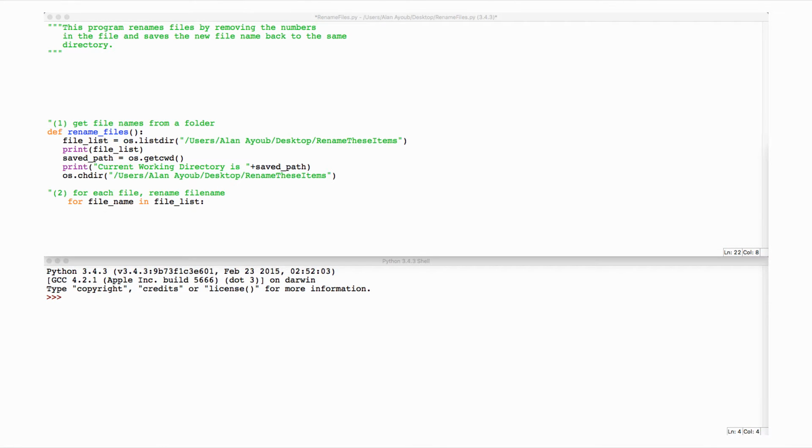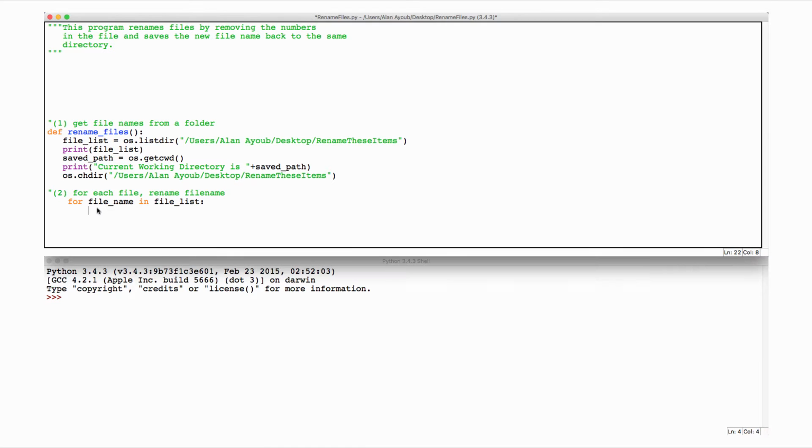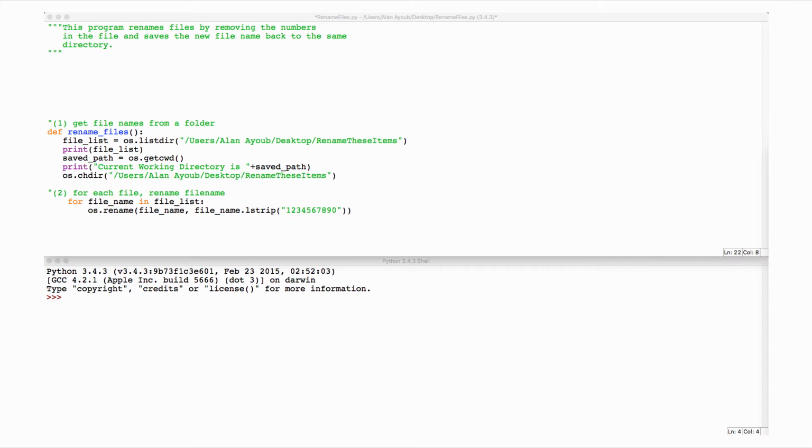And within the for loop, we'll have to indent here. That's too much indenting. Let me see here. That's about right. So we'll say os.rename, and we're going to pass two items here. We'll say file_name, so that's going to be the old path, and we're going to give it a new name. And how are we going to do that? We're going to say file_name.lstrip, and we're basically removing any numbers that are located within the file by calling that function.